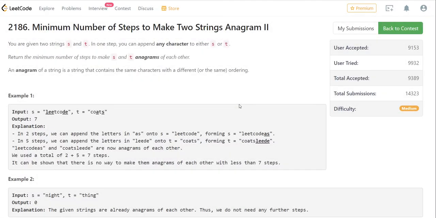So in this video we are going to see the problem minimum number of steps to make two strings anagram 2. I will just quickly read the problem statement and then we will see how to form the algorithm to tackle this problem. You are given two strings S and T. In one step you can append any character to either S or T, and we have to return the minimum number of steps to make S and T anagrams of each other.